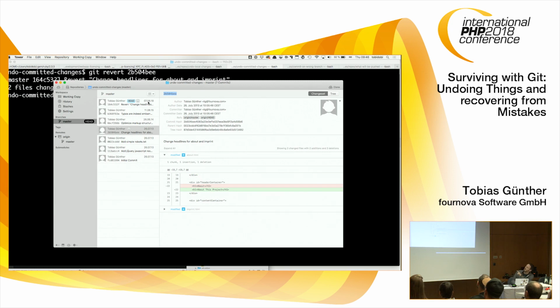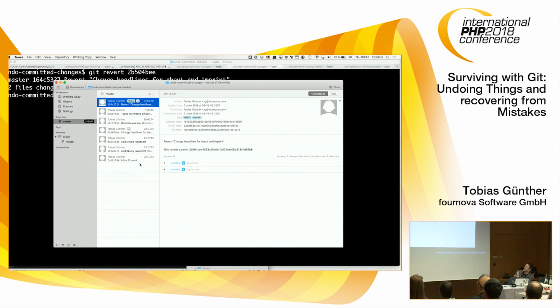And here we go. We have, as promised, a new commit in the history. So nothing deleted, nothing removed. And if we look here, Git automatically changed about this project back into about. So this is all automatically done for us. If there is a conflict, Git will let you know. You will have local changes, and Git will tell you there is something you have to look at, and then you can commit after solving that conflict.